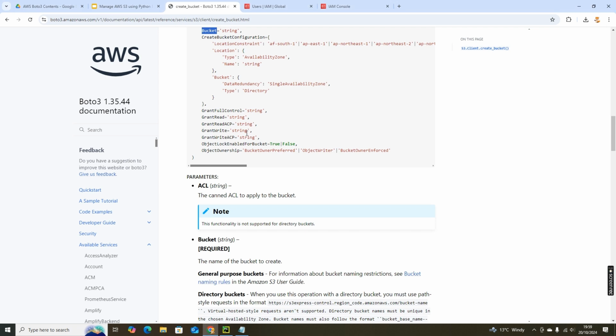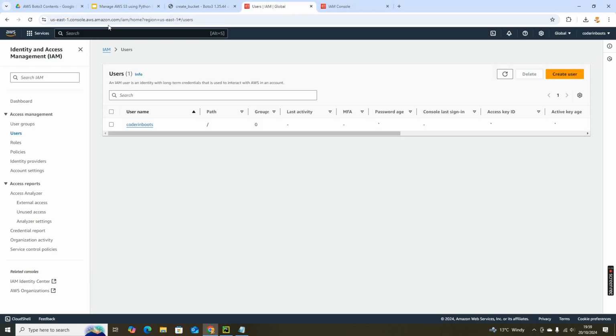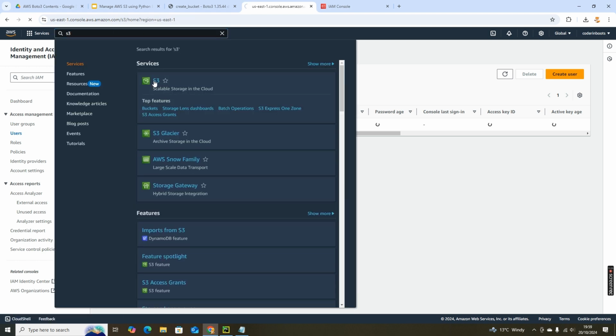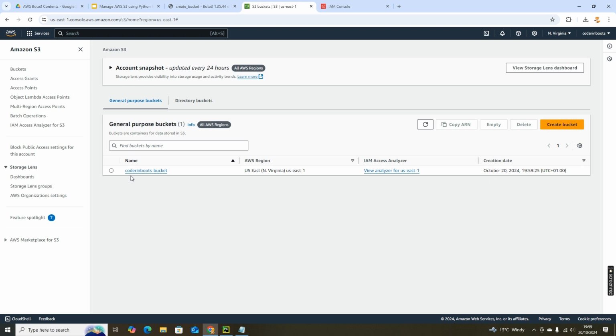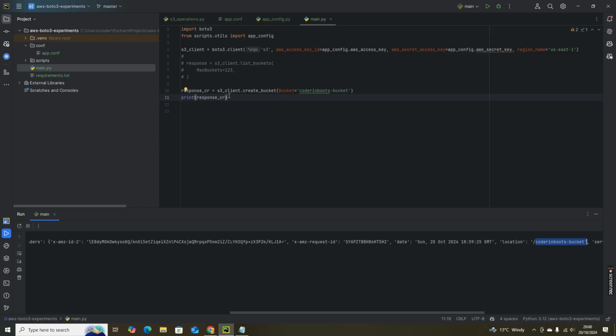Okay, so now let's go to the AWS console and verify whether the bucket got created. Let's look for S3, loading buckets. You see the coder and boots bucket, and it was created at this time, almost 30 seconds ago. By default, if you don't specify the region, it will get created in US East one, which means the North Virginia region. So good, the bucket got created.